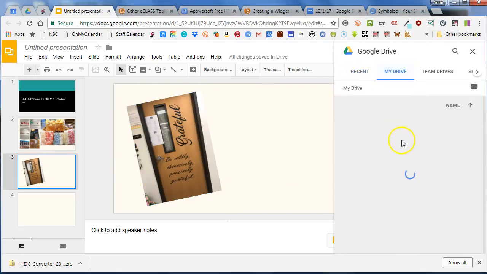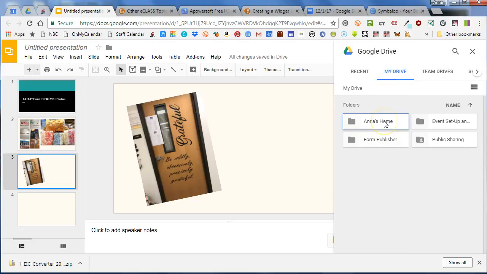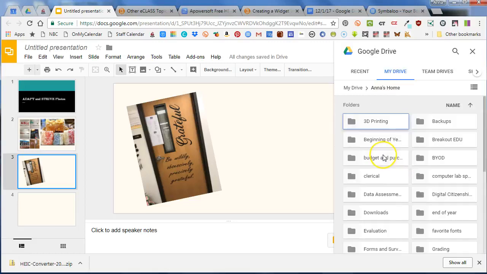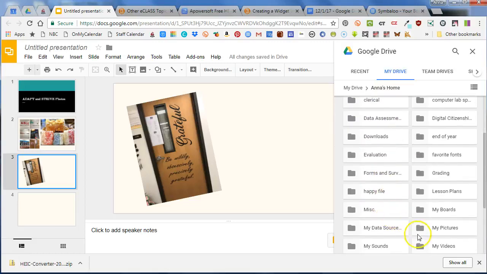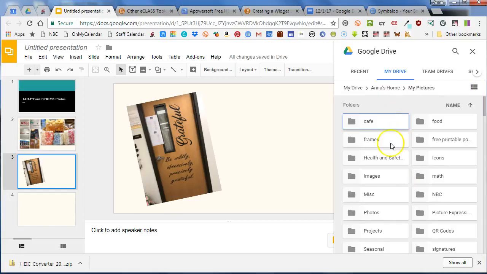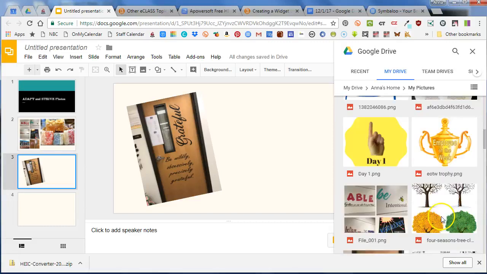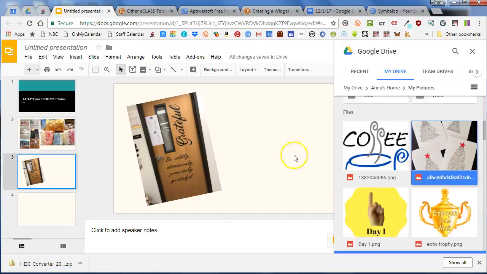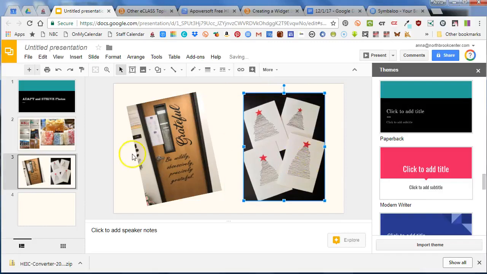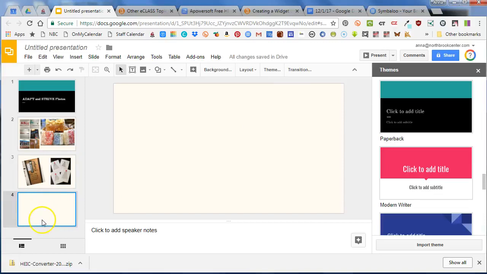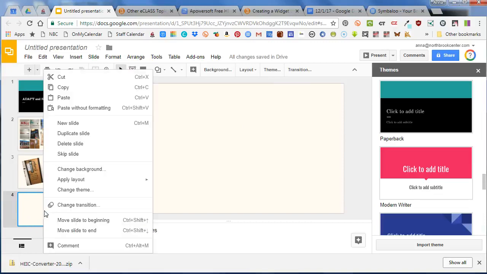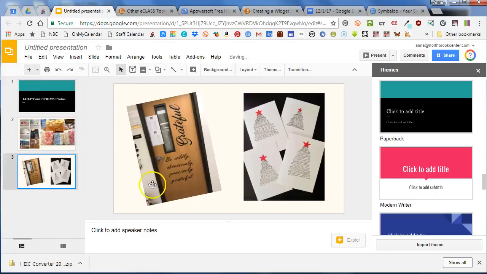And I'm just going to add one more image. And I think I don't want this slide, so to get rid of this slide, I'm going to right-click and choose Delete Slide. And now I'm ready to publish my slideshow.